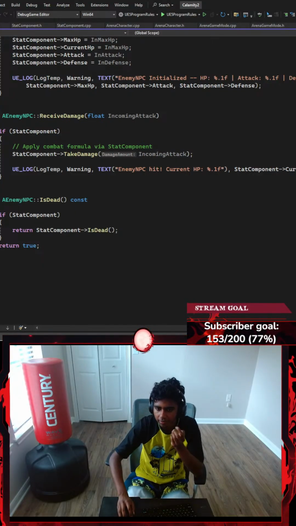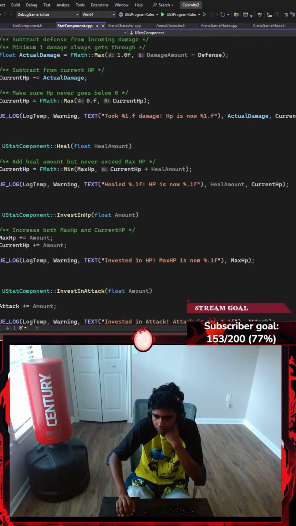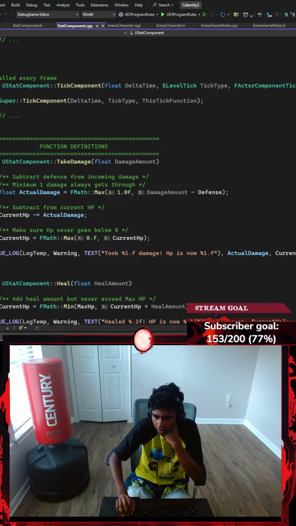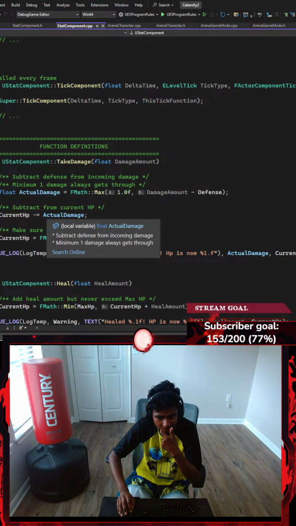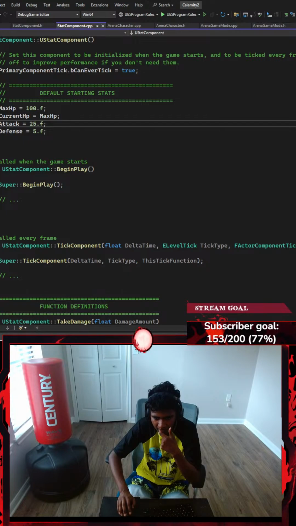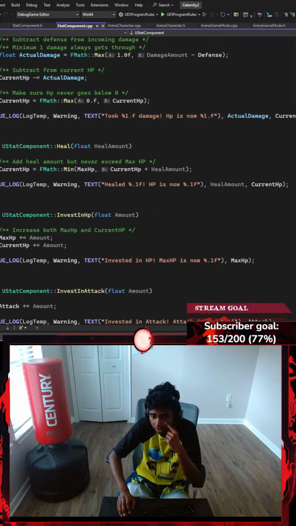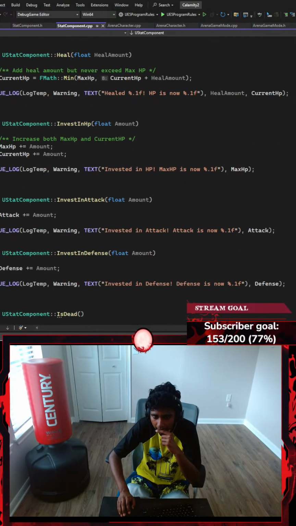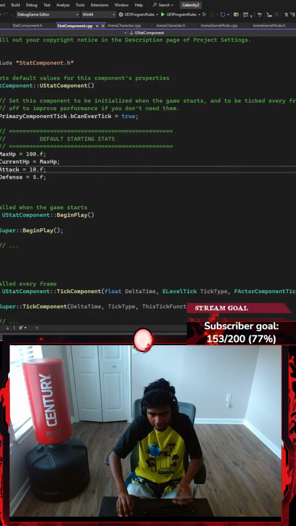So, take damage. So current HP minus equals to actual HP. Take damage is current HP minus equals to actual HP. Where is my actual HP? Current HP, attack plus equals to amount is invest in attack. Oh, I see. This is me investing in attack.